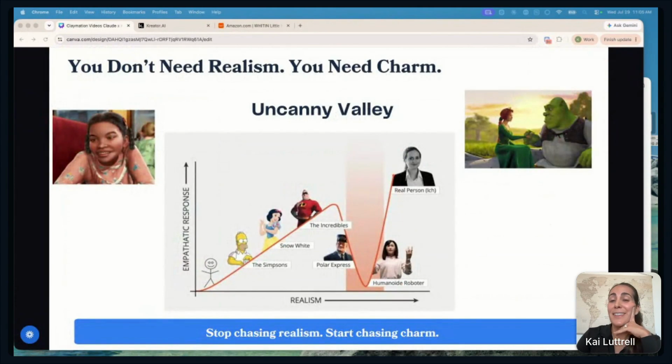And yes, there's a lot of things that scream AI, right? But what's nice about claymation is that it's obviously not real, right? And this is one idea I want you to leave with today, even if you forget everything else. This is called the uncanny valley.